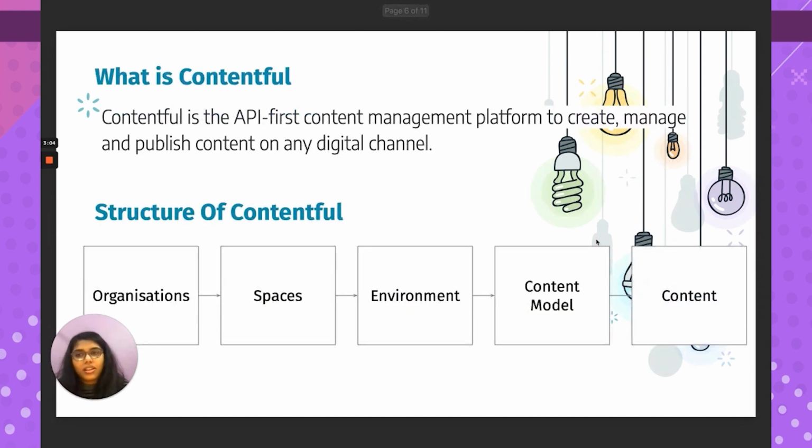Now, what is Contentful? Contentful is the API-first content management platform where you can create the data, manage the data, and then publish the data on any digital channel.